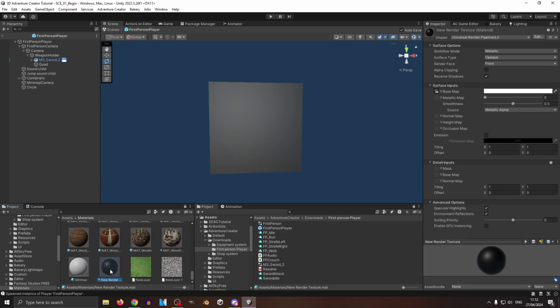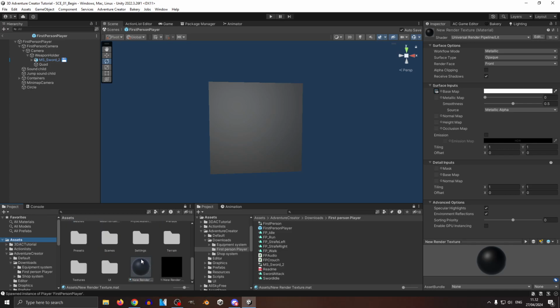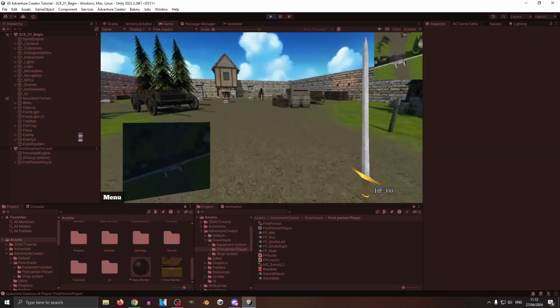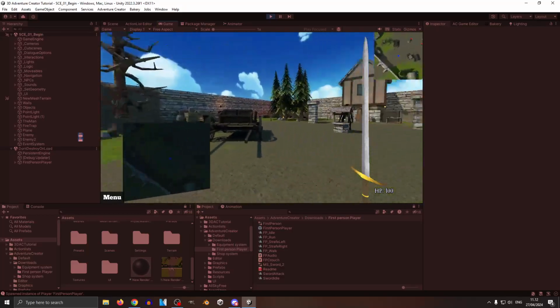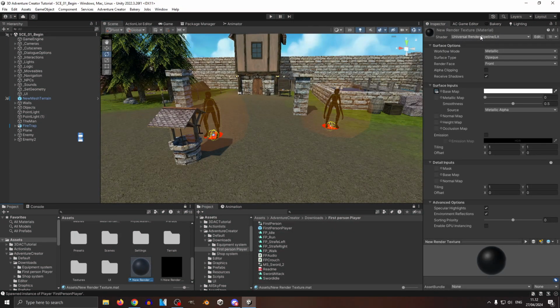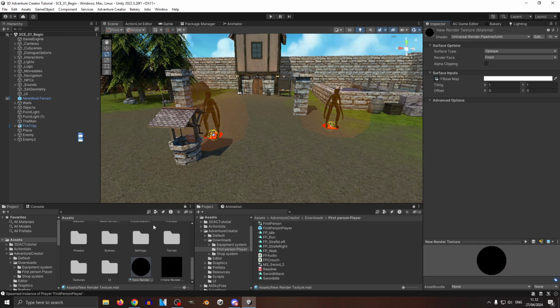It is here, new render texture.mat. We can drag it back to our assets folder so we can find it easily if we need to tweak it in any way. So now when we play, we can also see the minimap in our player, but it looks a bit weird. So that means we want to go to universal render pipeline and make it onlit. I think that should work.